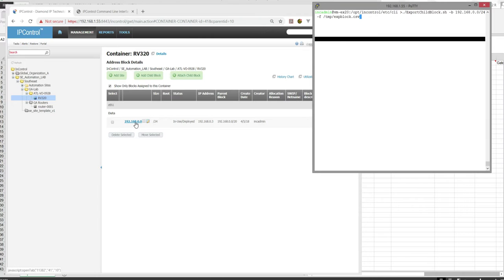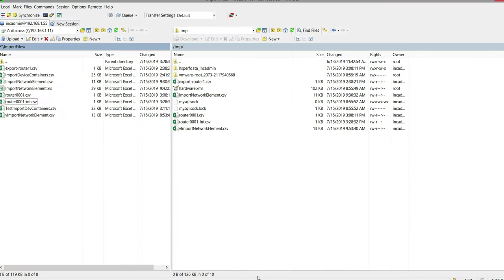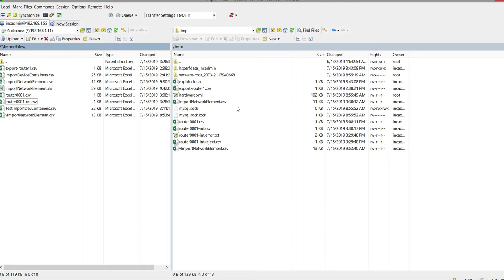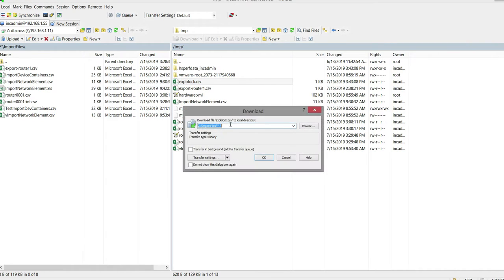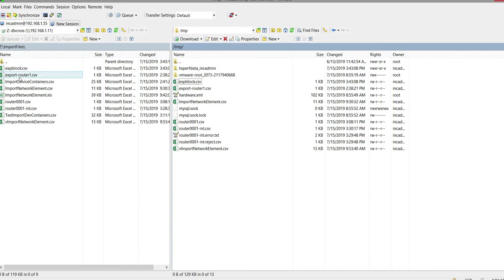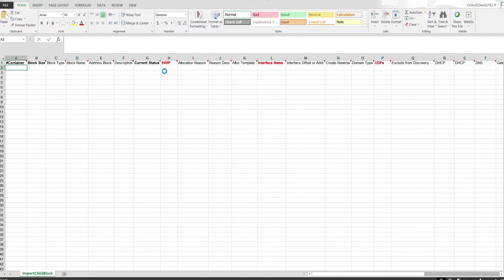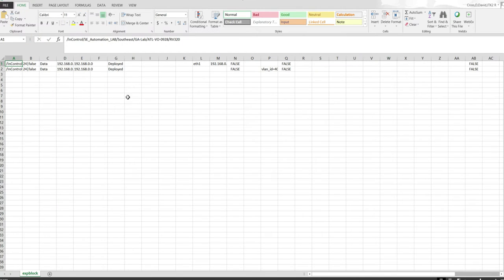I want to export this because it's going to show me how it's linked to this router on its data element. So we're going to go ahead and do that, log in, and then copy it over to my system in Excel so I can work with it. Okay, let's copy this download. Just like the others, we can copy and paste it into the other screens.